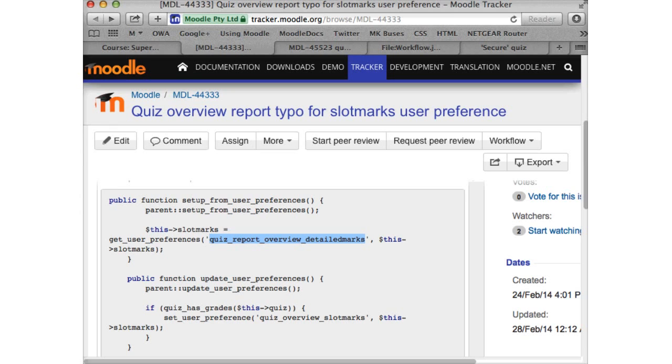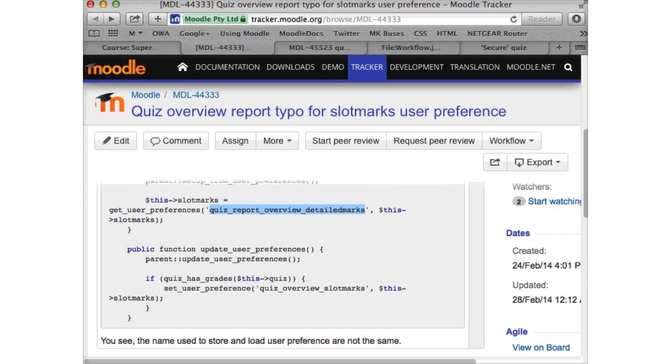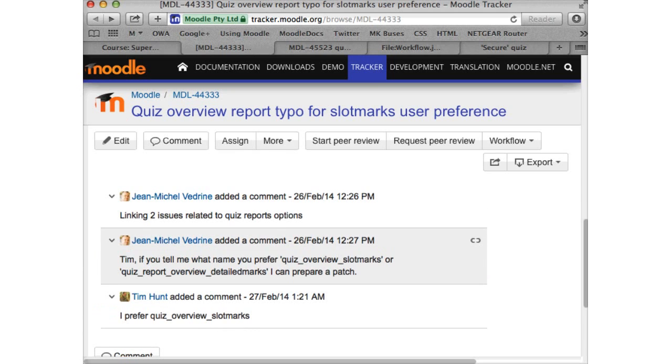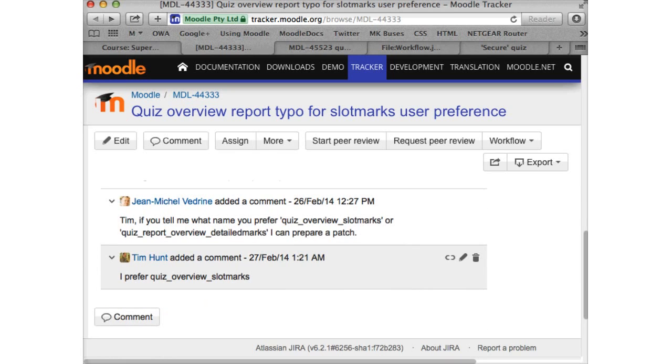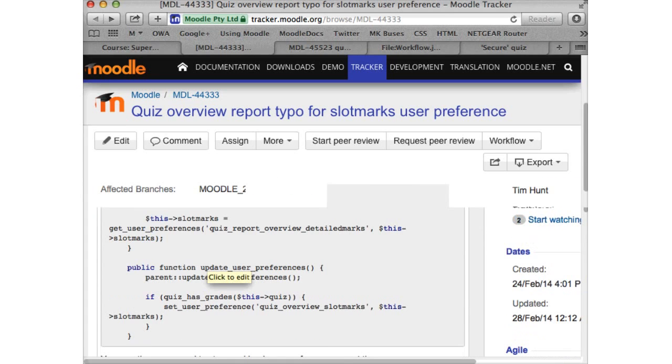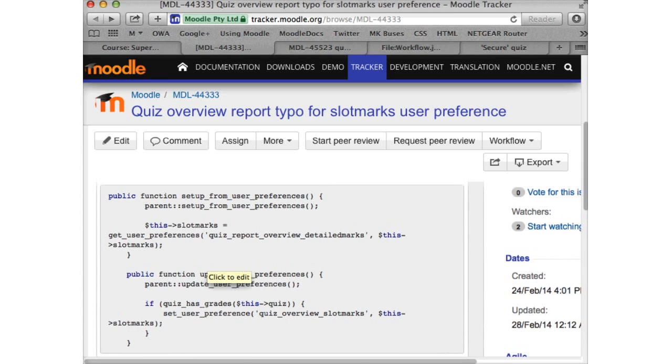So this is going to be a very simple bug to fix, and it's why I said we'd fix this one. We just need to change one of those names so that they're the same. And if you look down, we had a bit of a discussion on this, and of the two names, I prefer the shorter one. So now we need to go and make this change in the quiz code. It's in the quiz overview report, and we need to change the longer one in the setup from user preferences function.